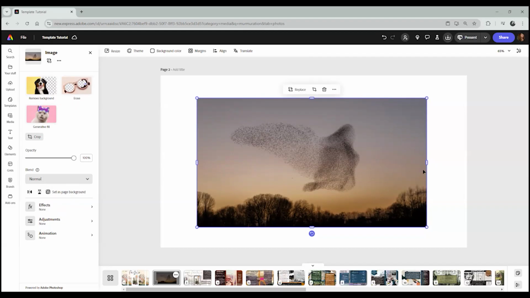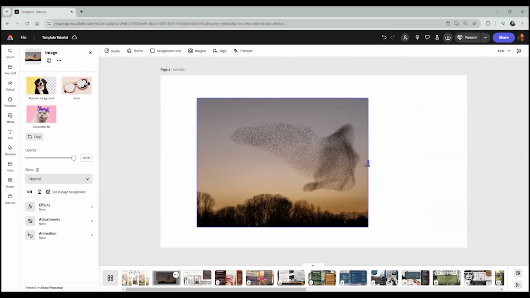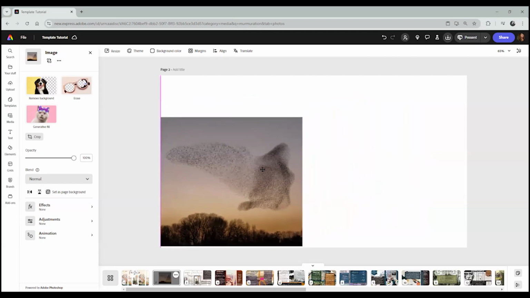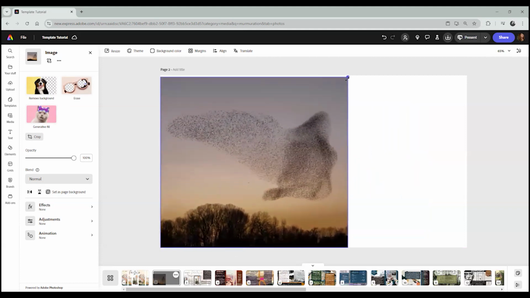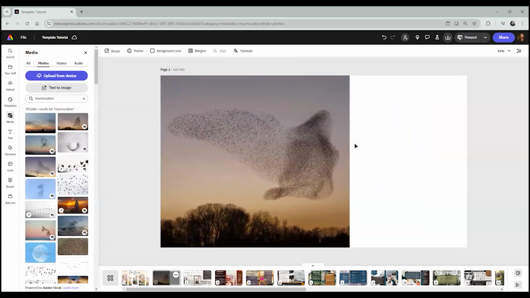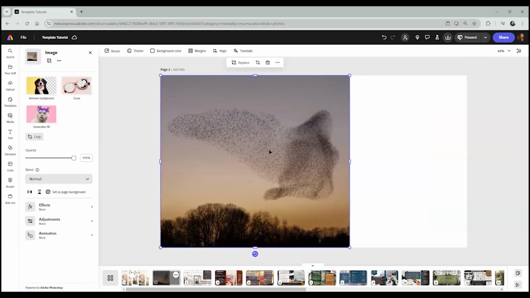I think I want to crop this image, so you can do that by using these slides here on the side of the image, just so that I can get specifically that murmuration. And I think that's what I'm going to build my slide around. I'm going to make the image a little bit bigger. And I like how that looks, but I think it could be a little sharper.